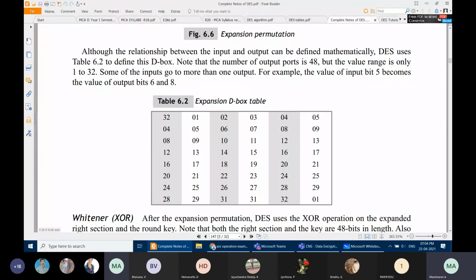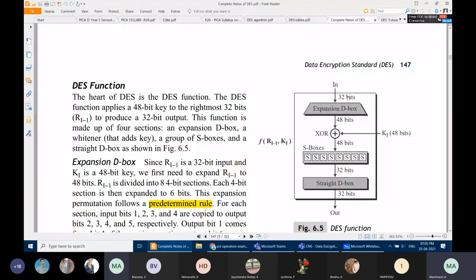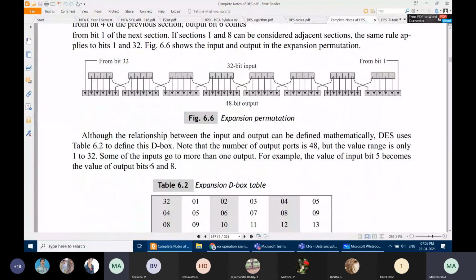8 rows are there, 6 columns are there. Correct? Yes, sir. So 8 into 6 is 48. So 48 bits we are getting as output. Correct? How many bits are we giving as input? 32 bits. Finally, we are getting 48 bits as the output. So how are we converting?